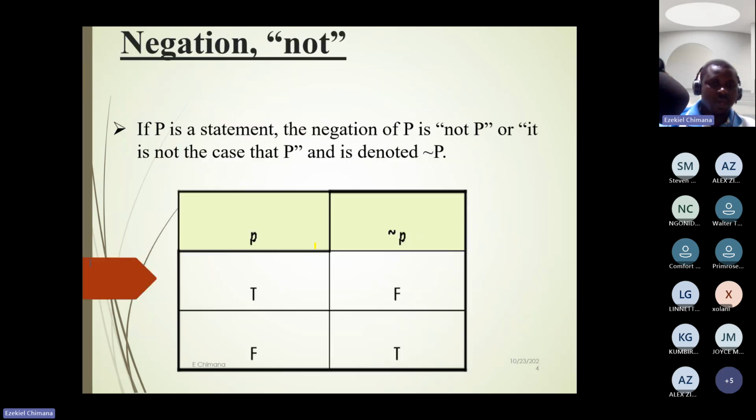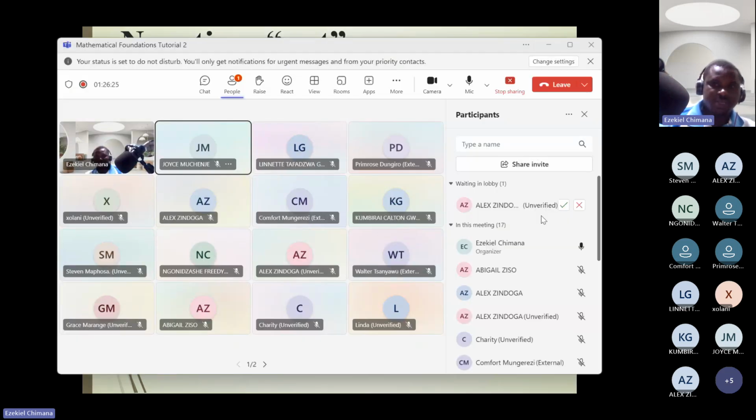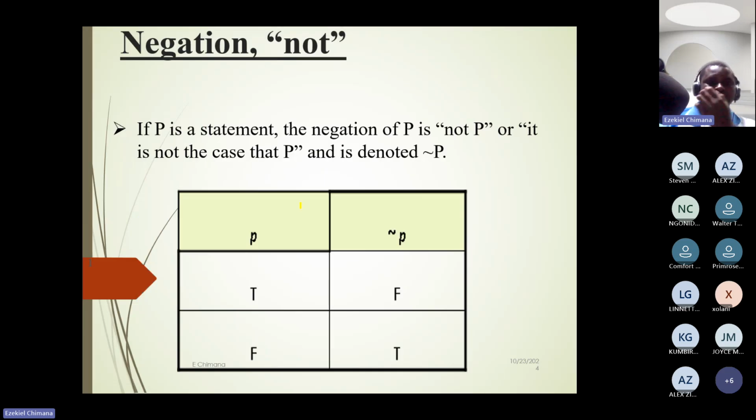So let's look at how we can create these truth tables. If P is a statement, the negation of P is not P, or it is not the case that P.